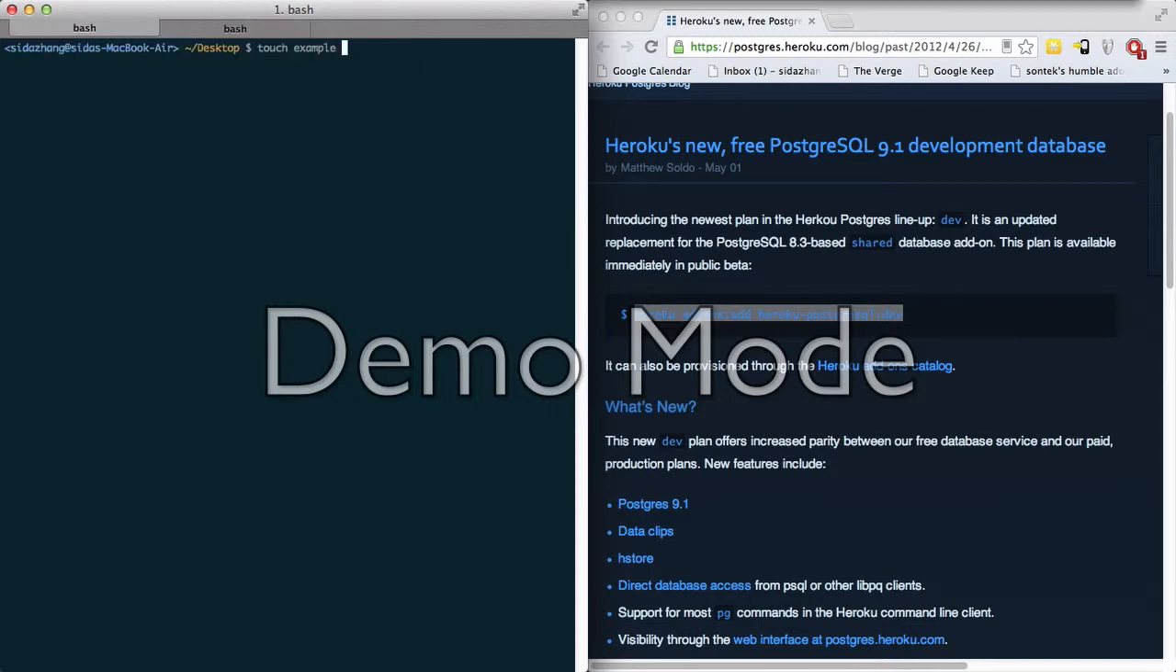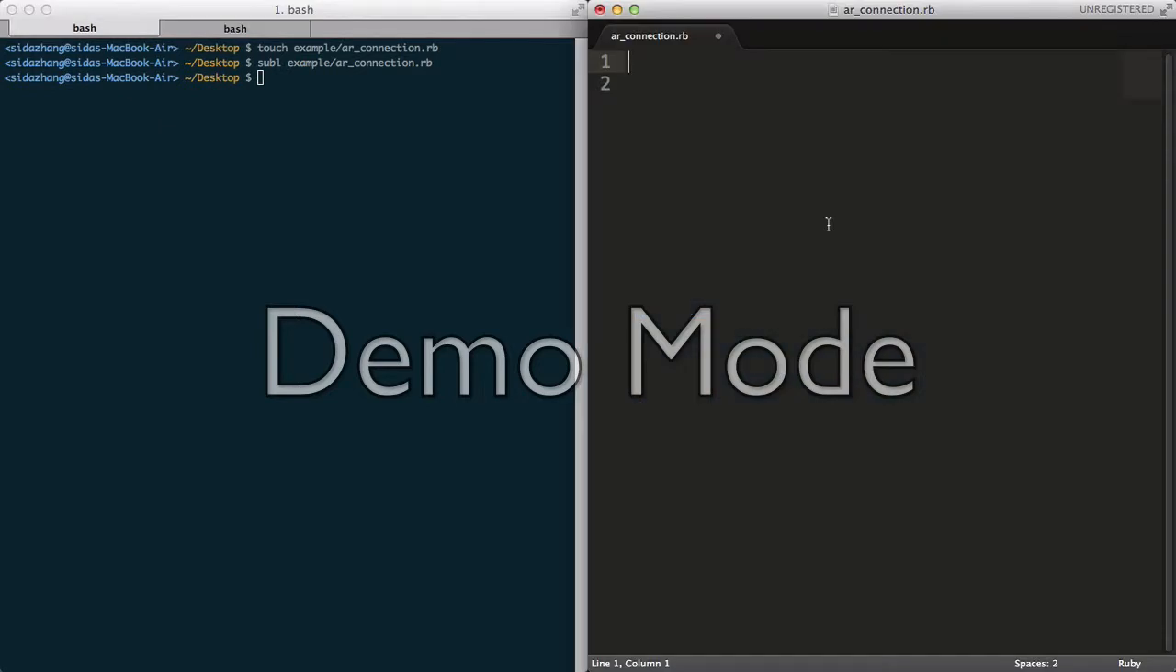I'm going to first make an example file just to show you how to make a connection, and then I'm going to show you how to do it in the worker. So I'll just make a new Ruby file, and then I'm going to open it. In order to make a connection to a cloud-hosted database, I'm going to first need to require some dependencies. In this case, we need to require the Postgres library, and we also need to require Active Record.